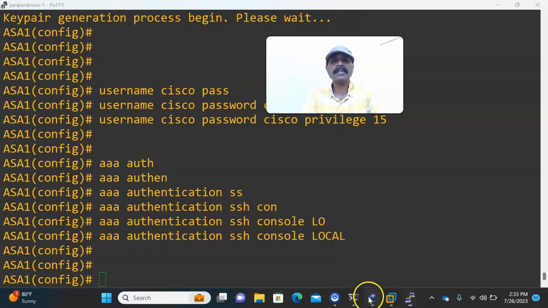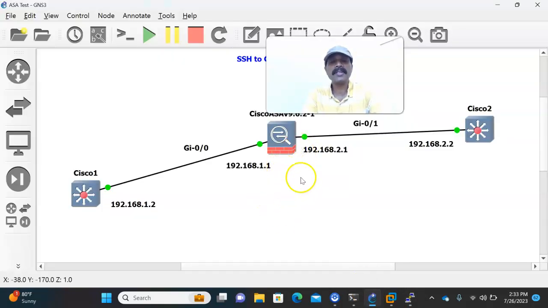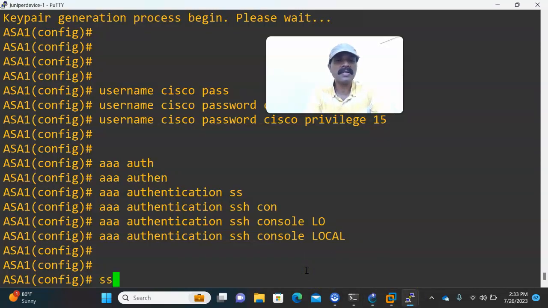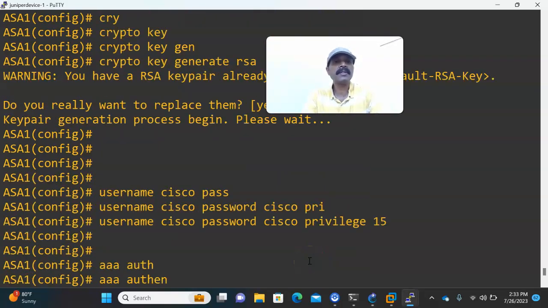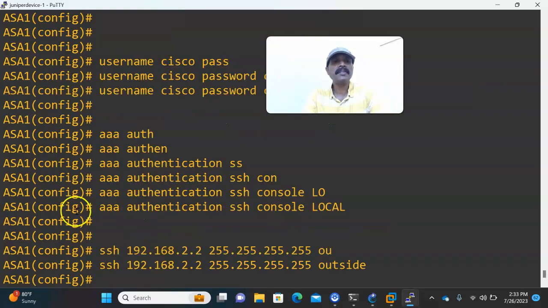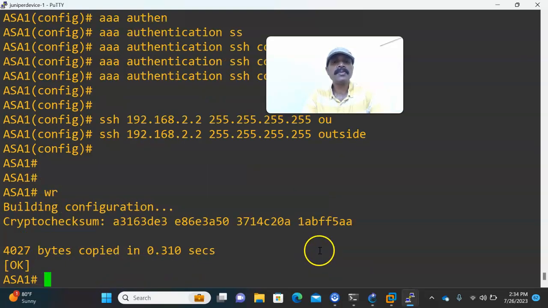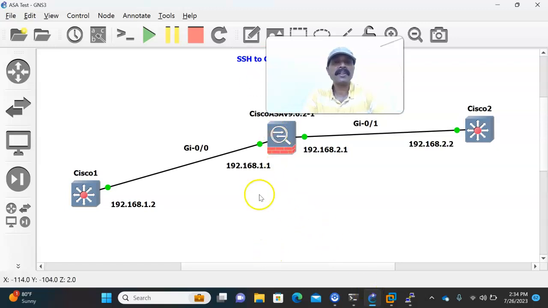Now I'm going to enable the SSH. You have to specify SSH with a specific source IP address and the interface name, that is the outside interface. So let us go here: ssh 192.168.2.2 255.255.255.255 outside. So these are the four commands we enabled. First crypto key generate RSA, then we created the username, then we specified the AAA authentication, then I enabled the SSH. So we are done with the ASA configuration for enabling SSH.